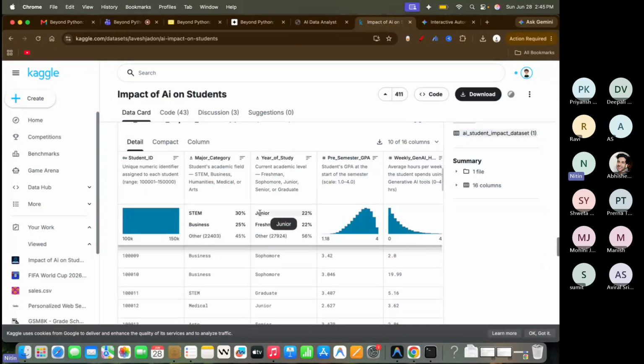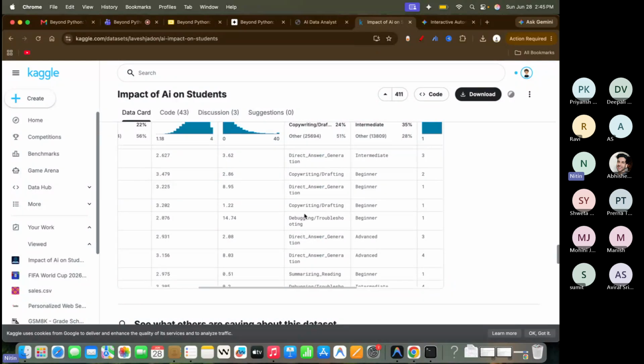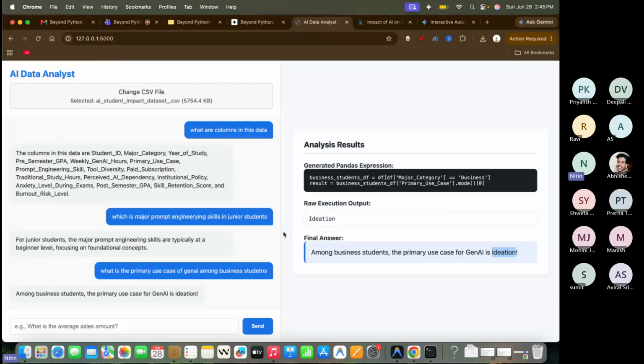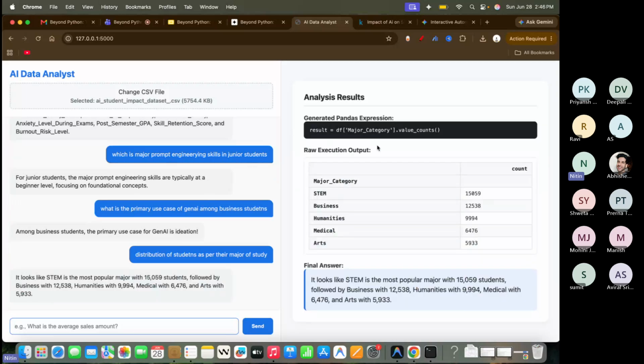If you see, there are multiple use cases. Some use it for ideation, some for summarizing or something. So this is how, if you keep asking questions, it will implement and execute. Maybe let's say the distribution of students as per their major. This system obviously has some limitations that we will discuss. If you ask, according to major category, what is the distribution of students, you see STEM has 15,000 students, business has 12,000, and similarly you can ask different questions.